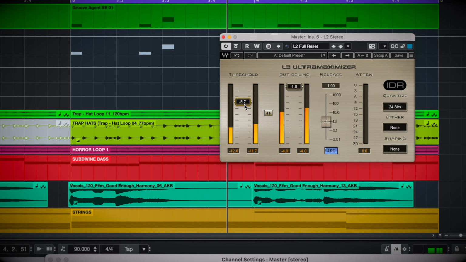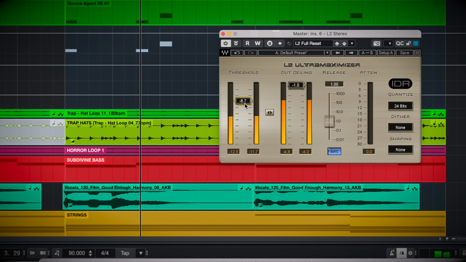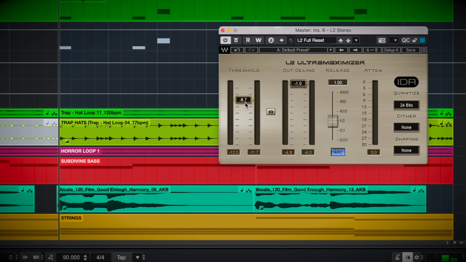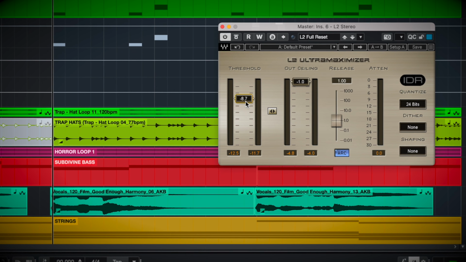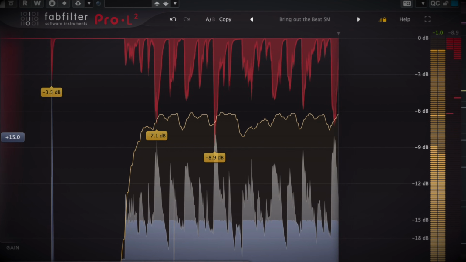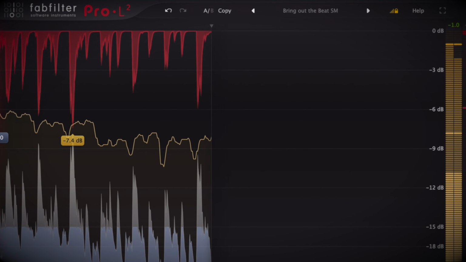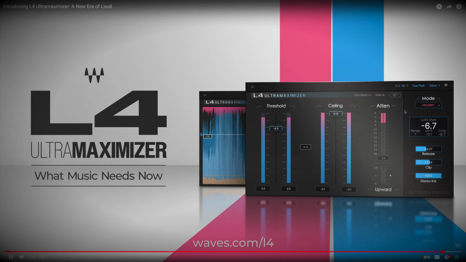Waves' L2 limiter is a legend that practically defined mastering loudness in the late 90s and 2000s. And I still use it to this day for everything from track limiting to mastering. But that being said, it's very basic and was showing its age. For modern production, we demand more from our limiters, especially after FabFilter revolutionized limiters, and Waves has entered the ring confidently now with the L4.